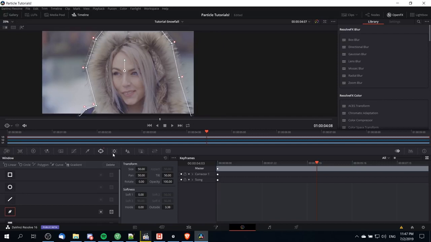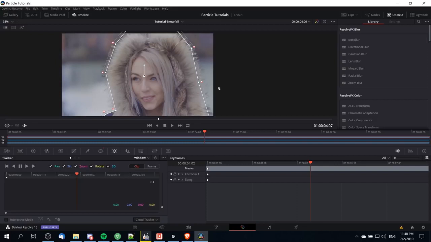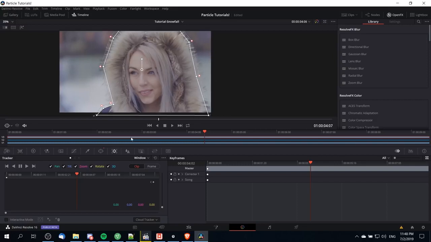So next, I'm going to go over to the next tab here called Tracker. And starting at the frame which we drew the shape for the power window, we want to track forward and track backwards.